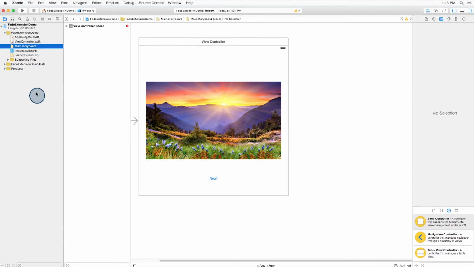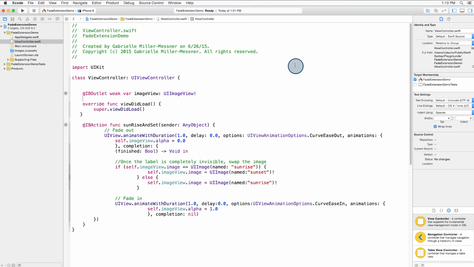In this left panel, the project navigator, click on the View Controller file. And then look for the sunriseAndSet method. Here inside sunriseAndSet, you can see that I'm using the method animateWithDuration to fade out an image view. This animation changes the view's alpha value from 1 to 0 over the duration that I pass in as a parameter here. This one is 1 second.